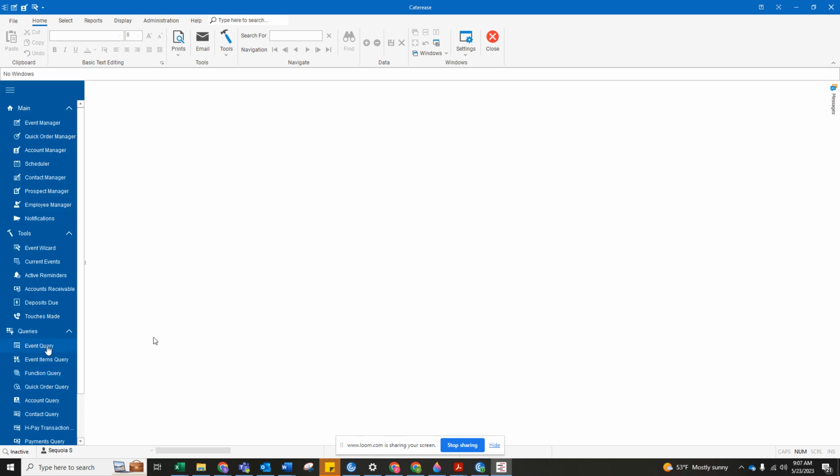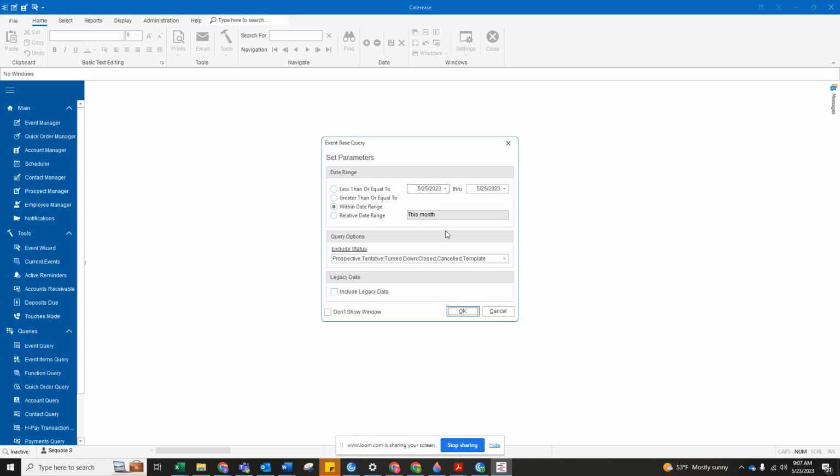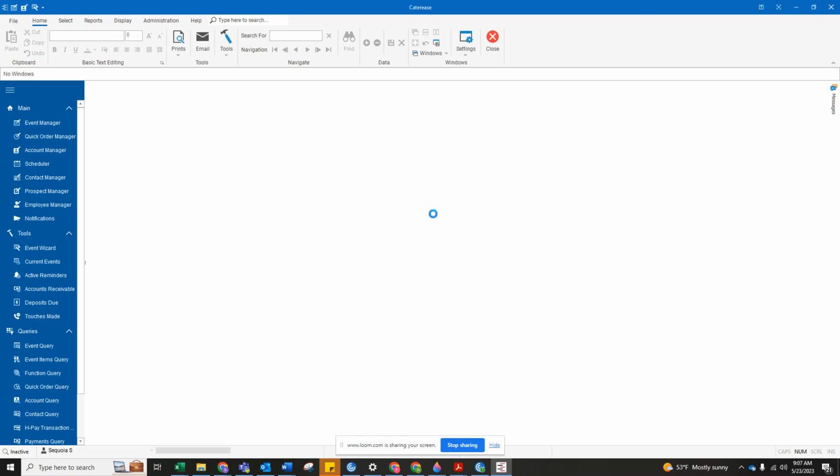So when we're running the event query, we're going to make sure that we're setting our dates for one day out from where we're going to be packing. So if we're making it for the 24th, we're going to want to run the query for the 25th. This is because we're packing one day in advance of the delivery, and the dates in Caterease are sent by delivery. So day of delivery, 25th, we're going to run this event query.